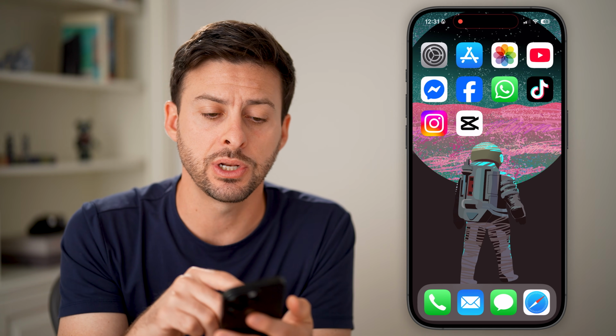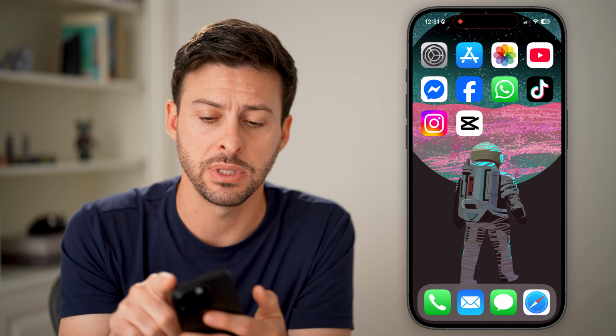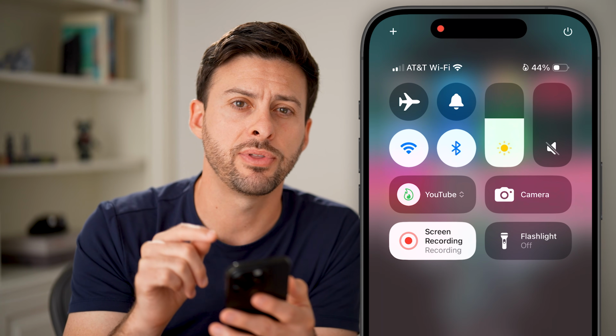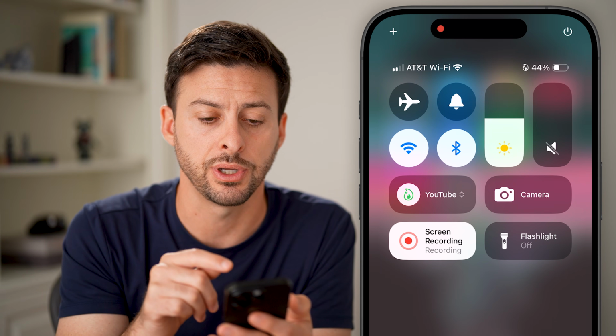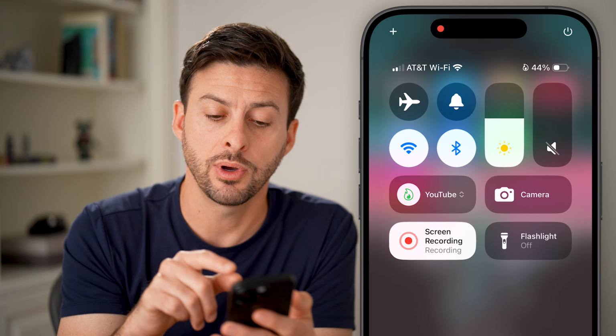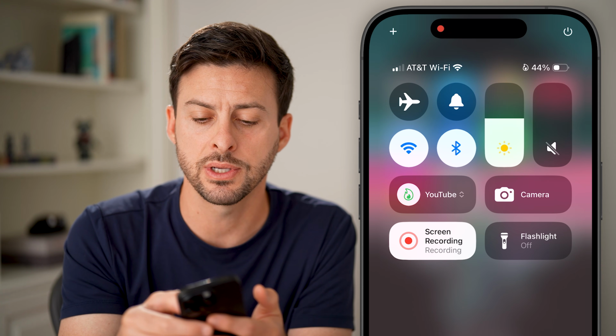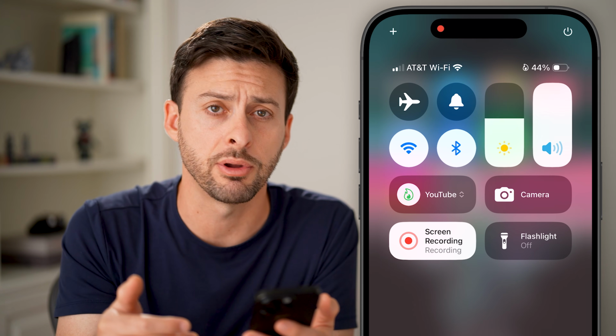Now, the first thing that we're going to do is swipe down from the top right. We're going to do a number of things in your Control Center here. The first thing that we're going to do, of course, is the volume slider. We're going to turn this all the way up to the very max.